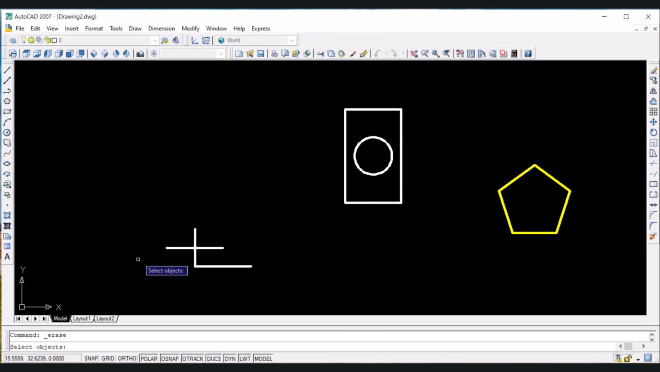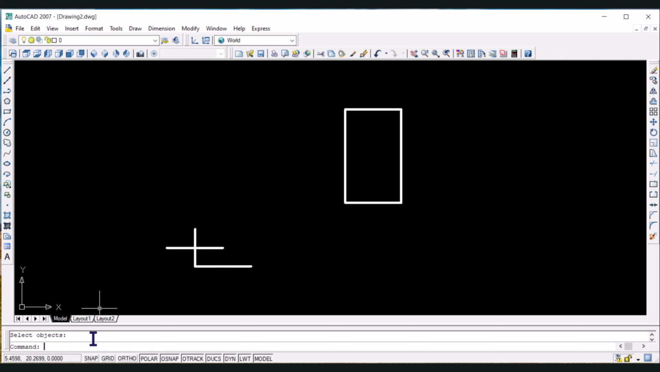So click on erase. It asks us to select object. Let us select this pentagon and this circle to be erased. So now it says 2 total. 2 objects have been selected. When we press enter, those objects are gone. They are erased or deleted. In order to bring the objects back, we have to press Ctrl and Z simultaneously, which is undo command right here.